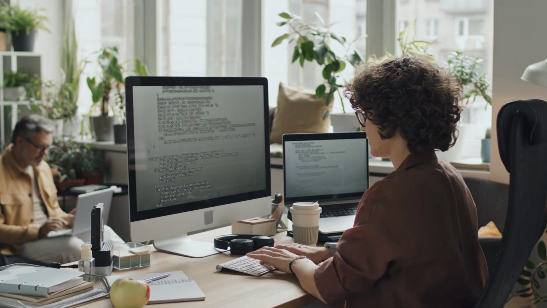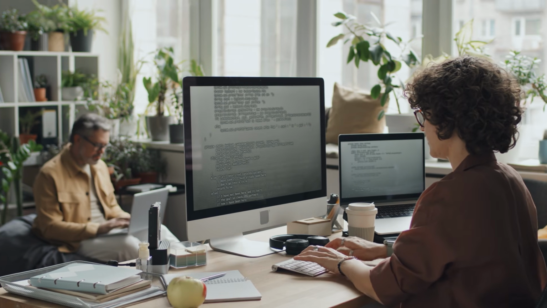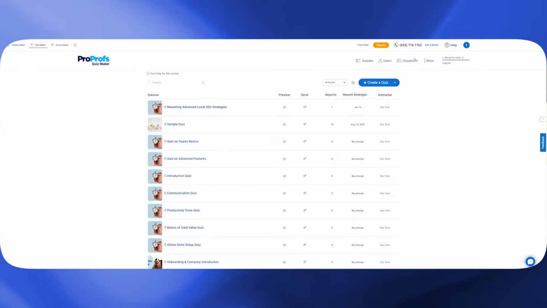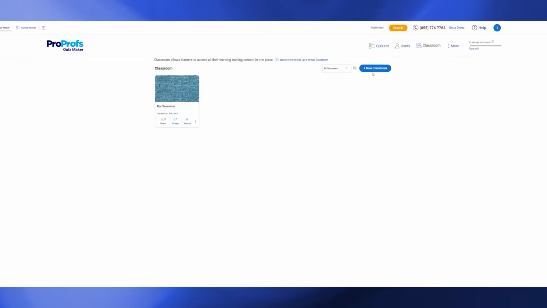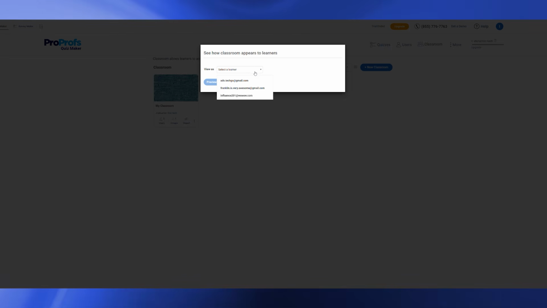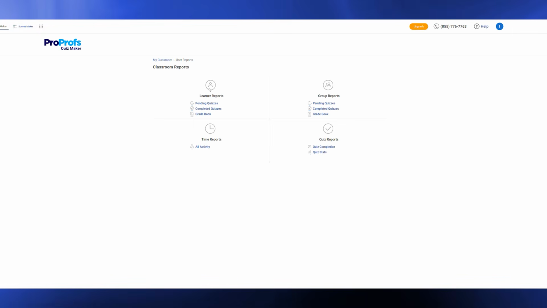Now, if you're someone who works across multiple organizations, like a consultant, a training provider, or a freelance instructional designer, that's where the Classroom feature comes in. Classroom gives you a centralized learning portal, where each client or organization gets their own space. Learners log in with their own credentials, see all their assigned quizzes in one place, and you can manage everything across completely separate groups without any overlap. It's built for that multi-client workflow.